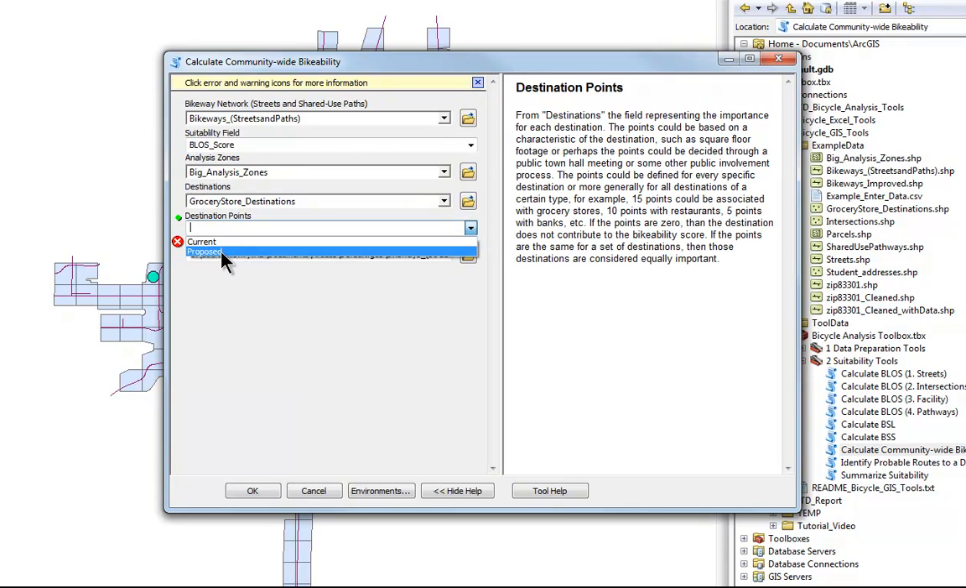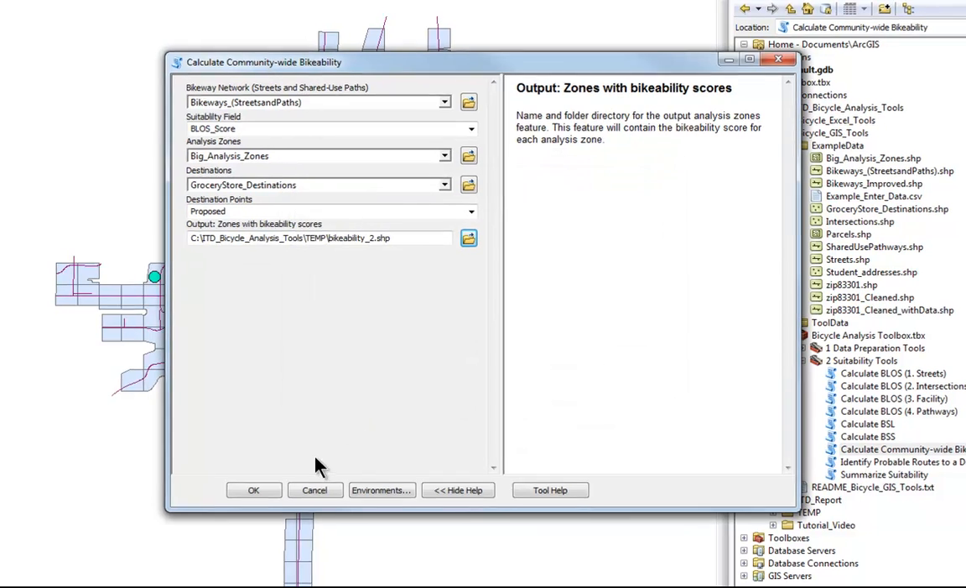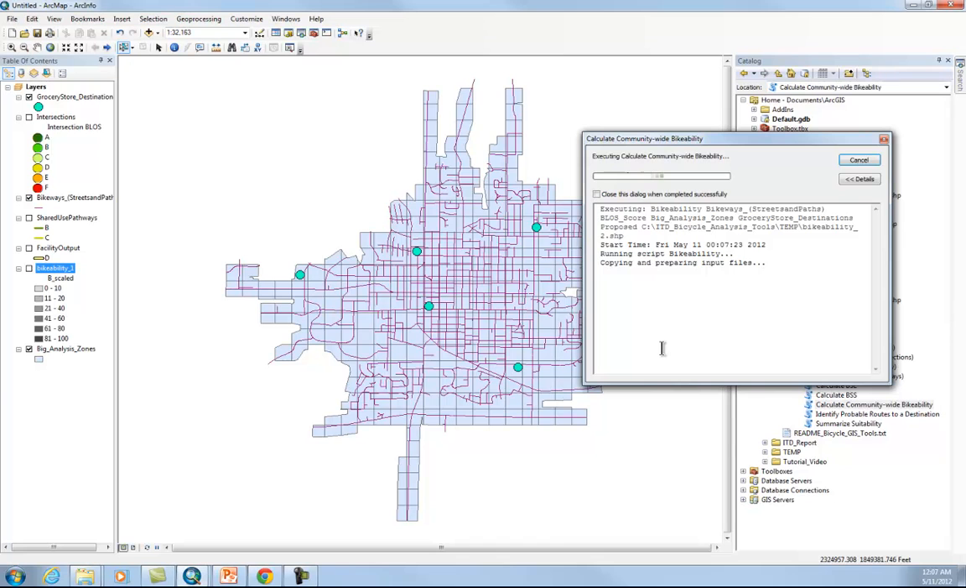This time we'll do proposed. So this is then giving 1 point to the new grocery store as well. And we'll call this one bikeability 2. So scenario 2. We'll hit OK and we'll run. Again, while this tool runs, I'll fast forward the video.